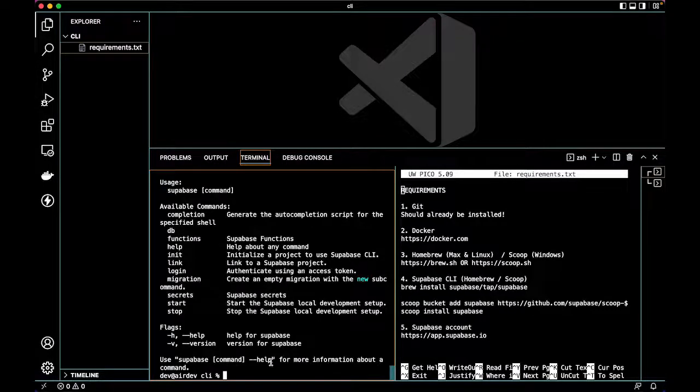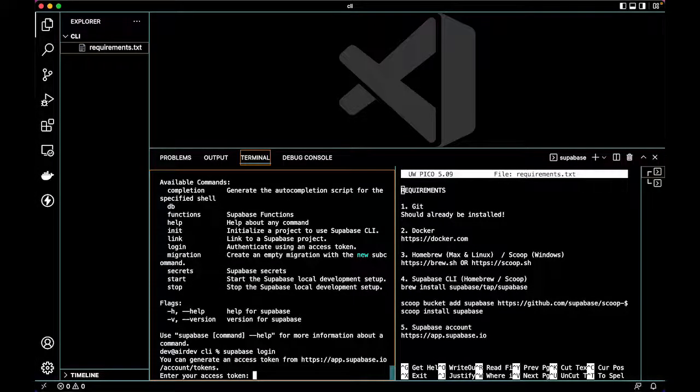But for now, we're just going to initialize the project. So what we're going to say is Supabase login. And what it's going to ask for is an access token, which you can find at app.supabase.io/account/tokens. You're going to need a Supabase account for this, and you're just going to create your token and put it here. So that way, the local development environment knows what account it's linked to. Okay, so I've already done this.